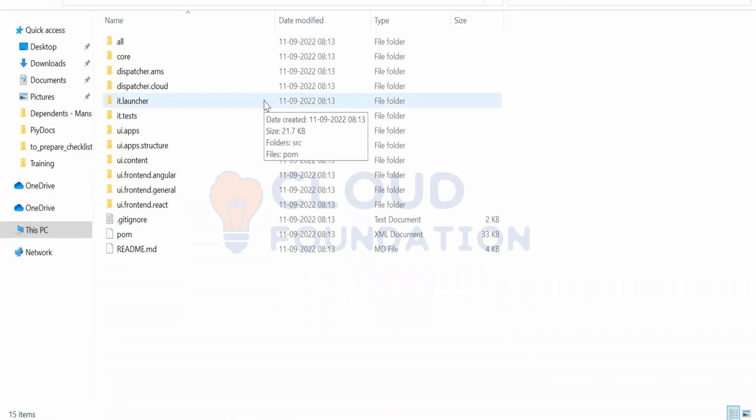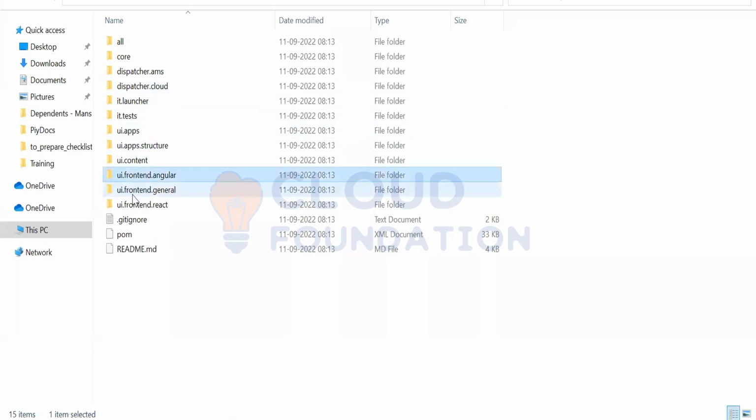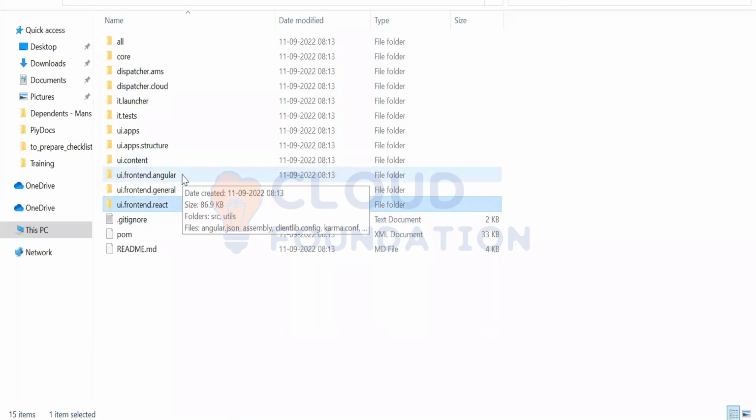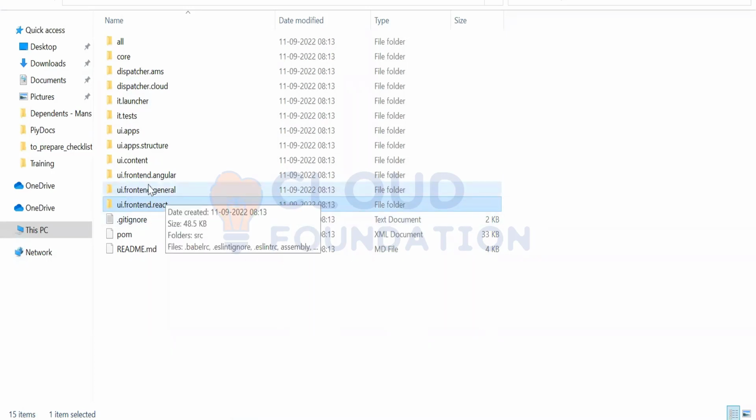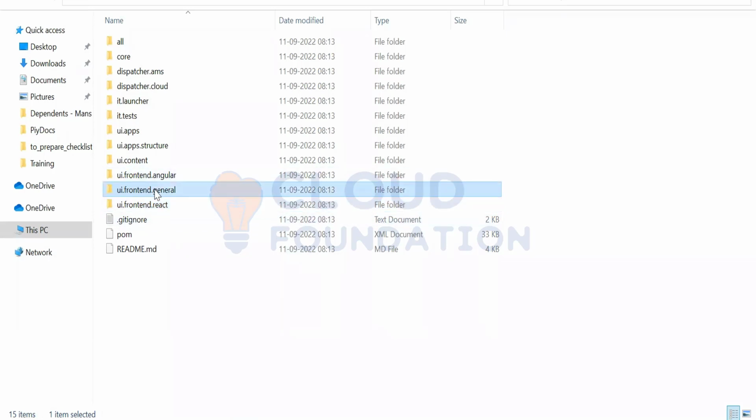Let me tell you the purpose of these. So you see, you have the UI front end. Basically, UI front end is nothing but, of course, as you can see from the name, whichever front end technology that you use, you can work over there. And for the rest too, you can remove them. Whether you are working on Angular, then you can use this and remove these two. Similarly, if you're using something simple, or maybe React, you can place it over here.